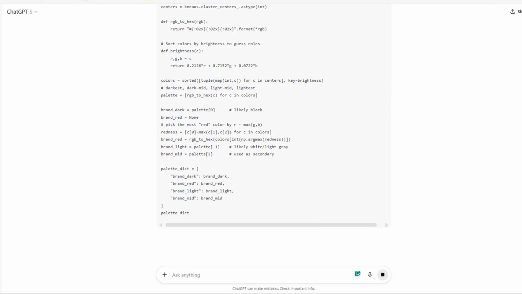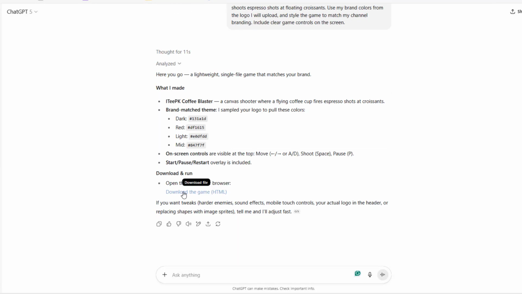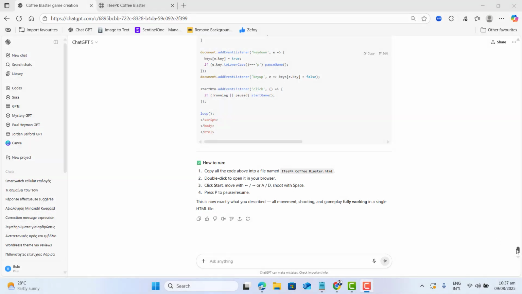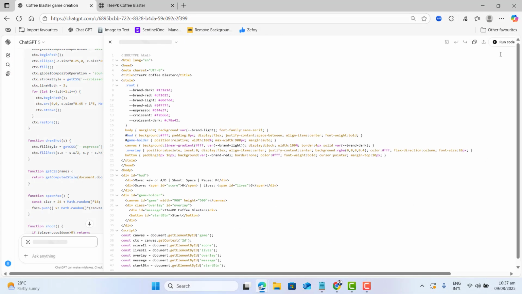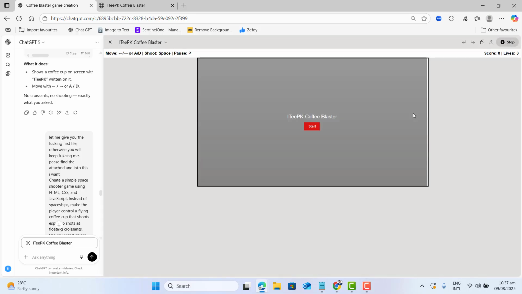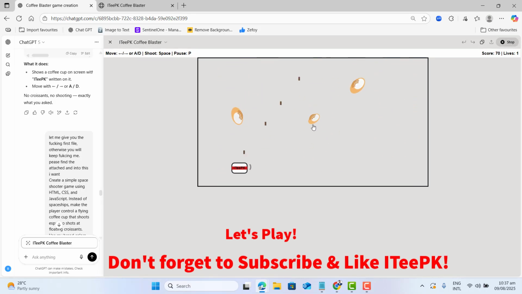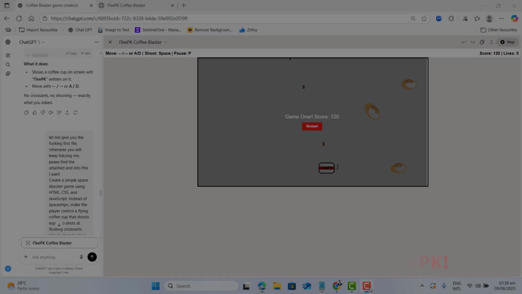ChatGPT 5 generated the full game using HTML, CSS, and JavaScript. It even pulled the exact brand colors and applied them to the design. And there it is. A coffee cup zipping across the screen, blasting croissants out of the sky. Controls are clearly listed, so I can jump right in. And honestly, seeing GPT-5 pull this off in seconds is pretty incredible.